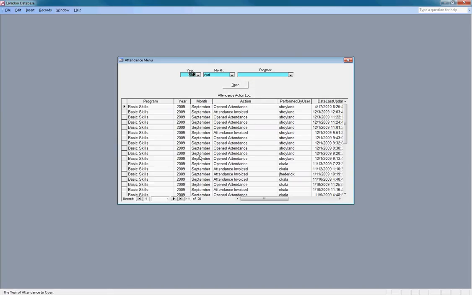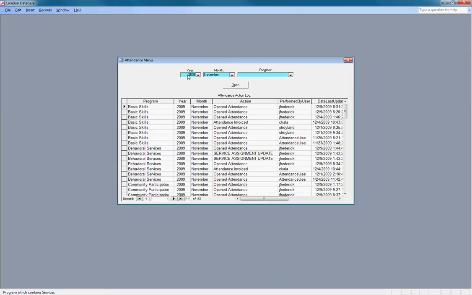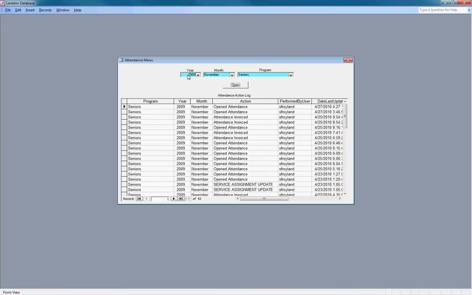When the attendance form opens, it opens defaulted to this year and month. For demonstration purposes, we're going to examine records from last year, specifically the seniors record. The log shows underneath what has occurred within this year, in 2009, November seniors program.